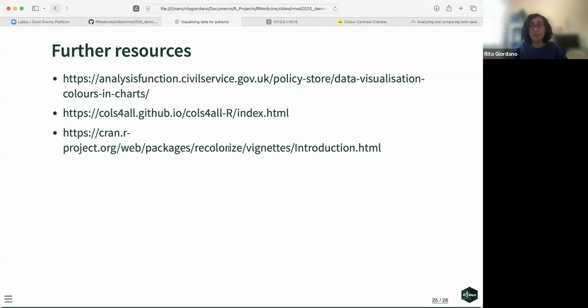This is the package Recolorize, which is for science. It's not really for changing the colors as we did, but I found the adjust colors function very useful if we need to change the colors to match our brand palette. There are also other functions that I didn't use for my presentation today or for my work, but maybe some of them could be useful for you.